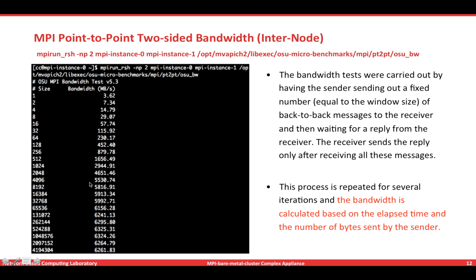So this is the output. As we can see, we are able to achieve near the hardware peak bandwidth of the InfiniBand FDR card. In Chameleon, currently we are using an InfiniBand FDR card. The theoretical peak bandwidth is around 56 Gbps, so we are almost close to that.